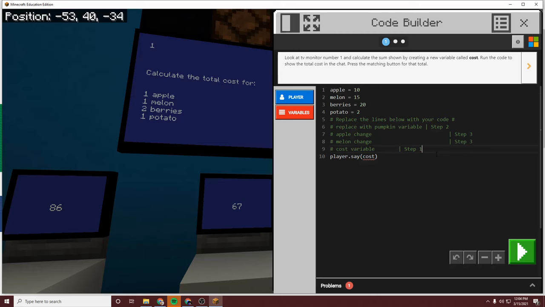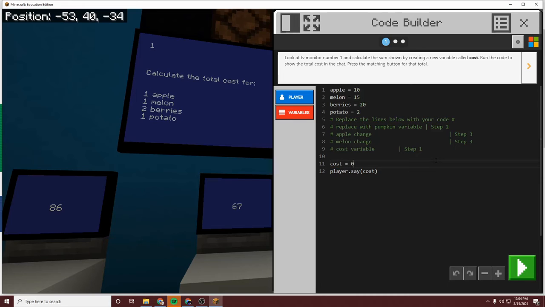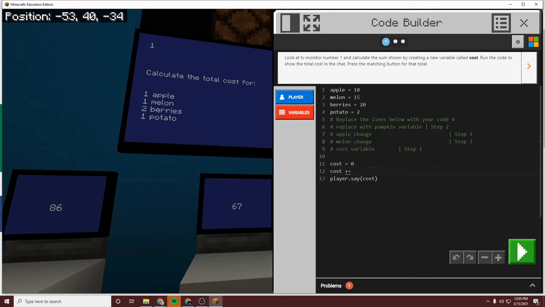So what I'm going to do here is make a new variable, and I'm going to call it cost. And at the beginning, I want to say cost is 0. Now, when I have an apple, I want to add the cost of an apple. So what I can do is say cost plus equals. What plus equals means is I want you to take the current value of cost and add something to it. So cost plus equals apple.